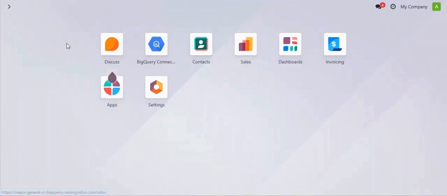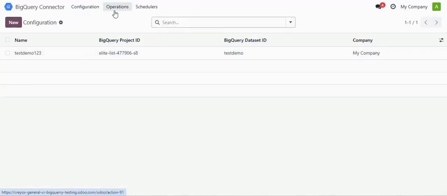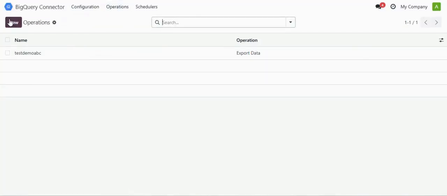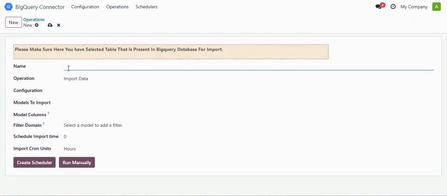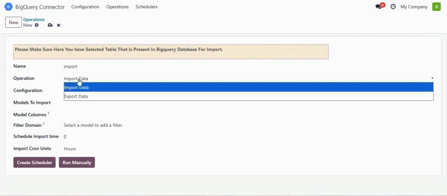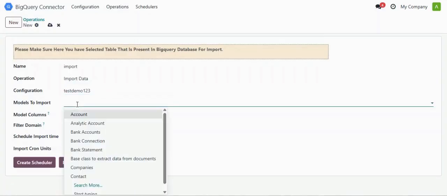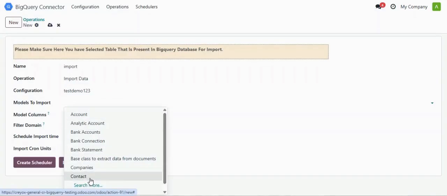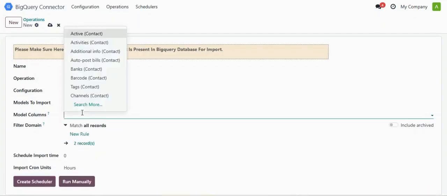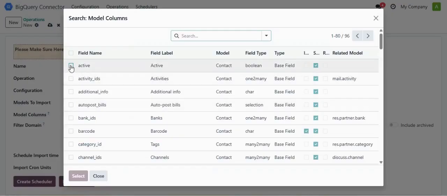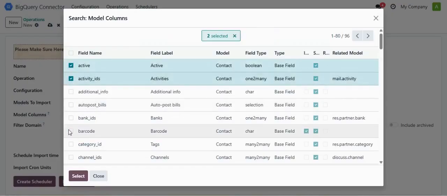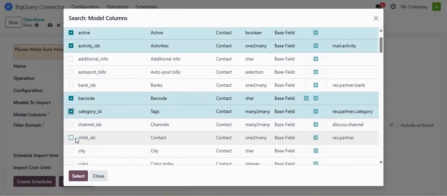Now I will again go back to my BigQuery module and click on operation, and I will create one new operation named import, and the option would be import data. Then I will select the same configuration, models to import. So there also I will select contact, and in model columns I will select a few of the columns again to be imported from BigQuery to your Odoo database.